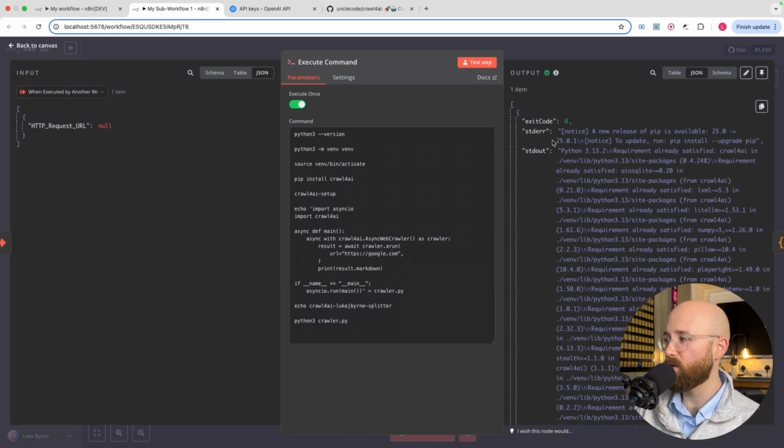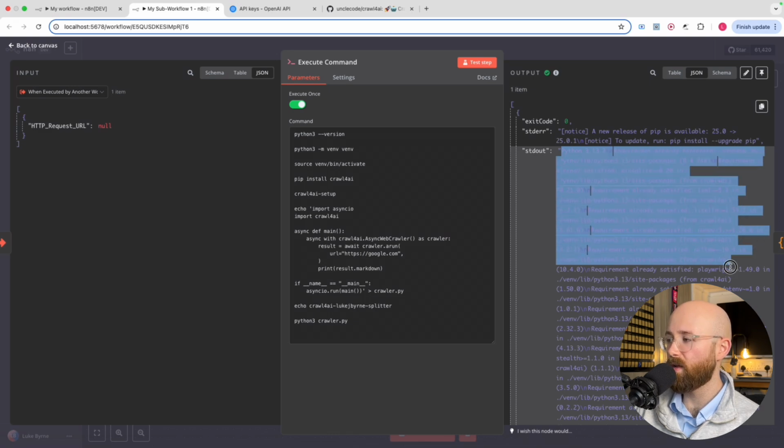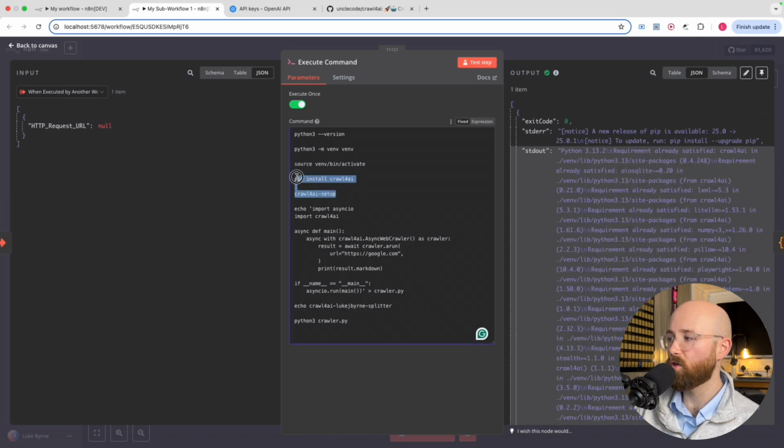What's it popped out? Well, standard out, you can see, and this is the reason we have this splitter, is at first it's like Python 3.13, that's what we've got, and then requirement already satisfied, blah, blah, blah. These are all because we're trying to install and set this up.